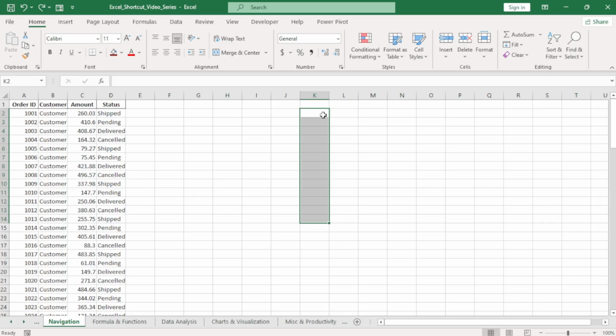Moving forward to shortcut number 9, we have to swap 2 cells. Let's say, for example, I want to swap these cells. What do I do? I can come here to swap cells. I can select this, hold Shift, and then move it to this place.